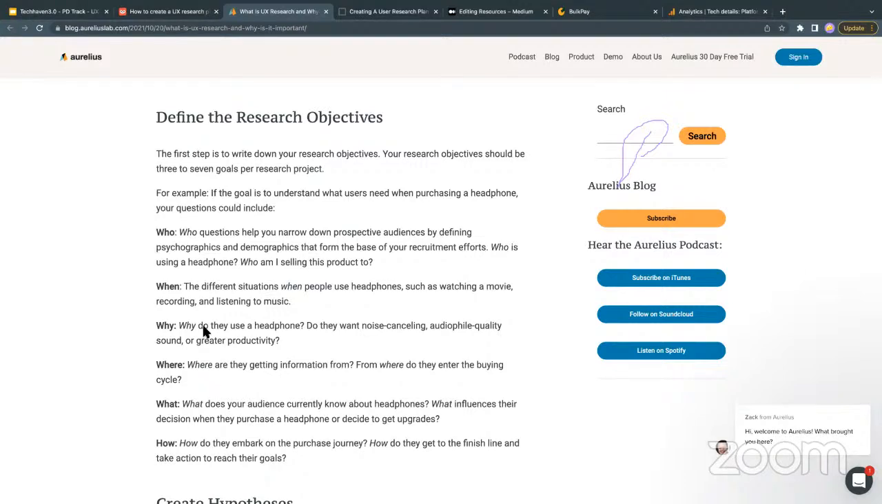So another example here is the goal. You want to understand when people want to buy a headphone, or you want to start making headphones. You want to ask questions like, who? Who questions help you to narrow down your prospective audience. So who am I selling this product to? That debt advice website we talked about the other time. You want to know who needs it, so that way you start looking at your audience. It helps you to start looking at the category of your users, what's their age, what's their situation, and all those questions. It is going to help you answer those questions.